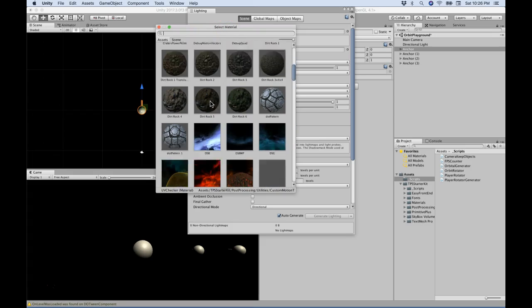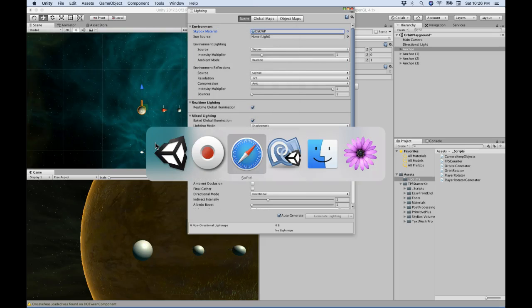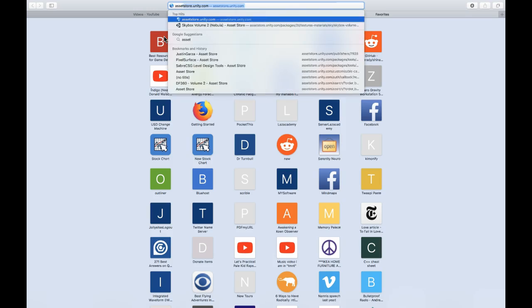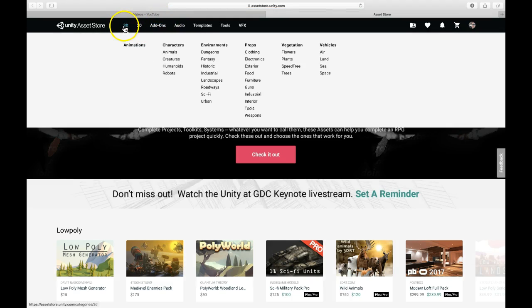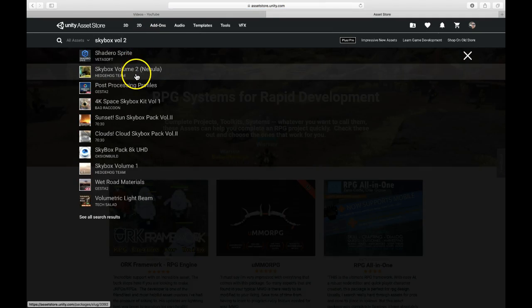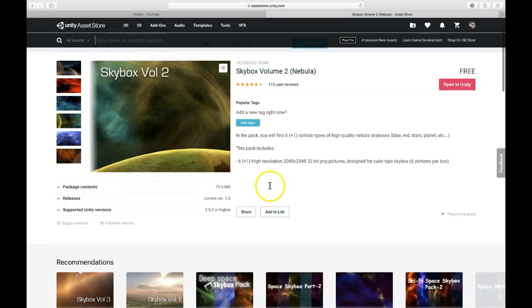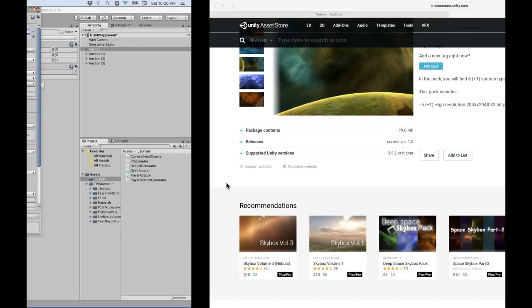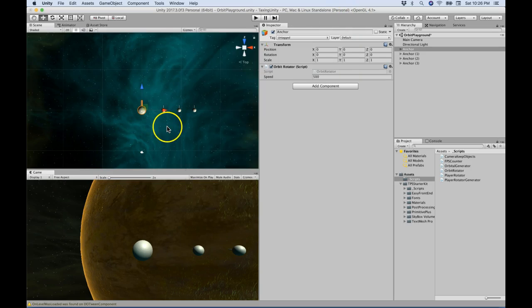So, I know I've got some up here. These are my space skyboxes. I'll show you where I got them. I'm going to put this one in there. I got them on the Asset Store, assetstore.unity.com, and I got them from something called, let's see, Skybox Volume 2. Here, Nebula. I'll put a link in the description, but for now it's free and it's got a lot of user reviews and it's pretty nice. So let's go back. Once you do that, you can add it as the skybox here, and it makes the background look nice.